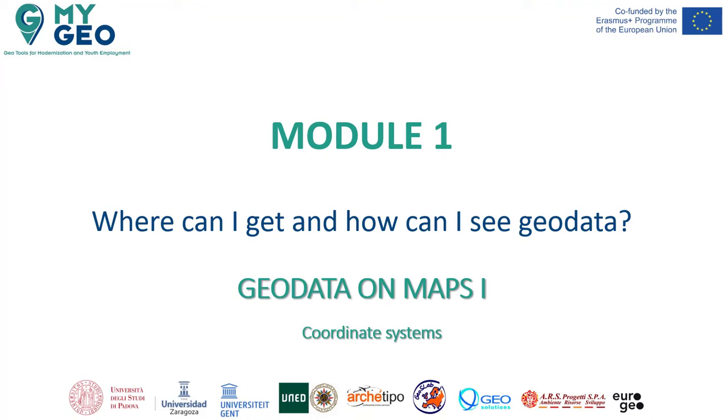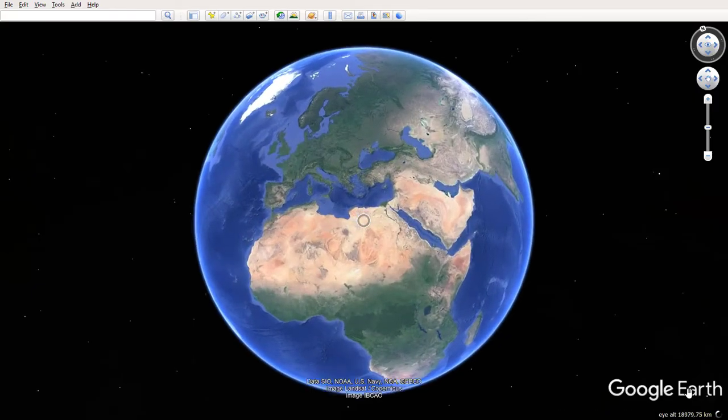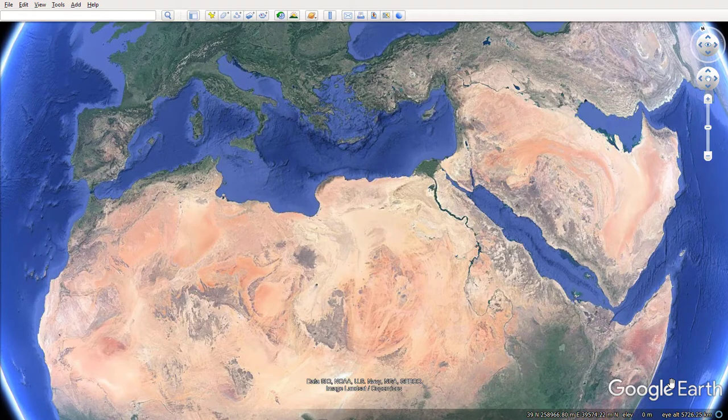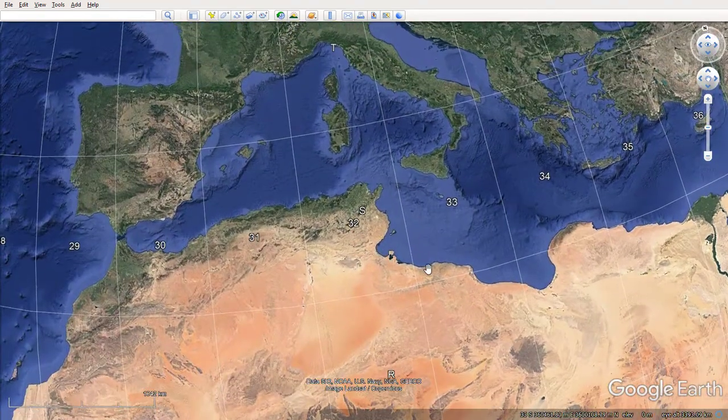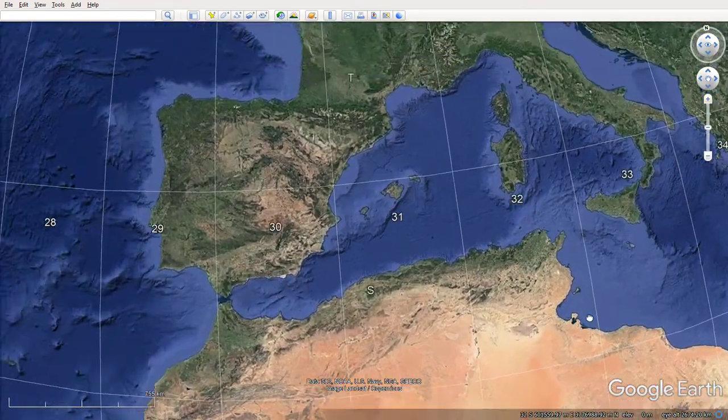Module 1. Where can I get and how can I see geodata? Geodata on maps. Spatial reference frameworks enable us to deal with the attributes of location using a geocoding system, datum, and projections. Thus, geodata can be visualized on maps.